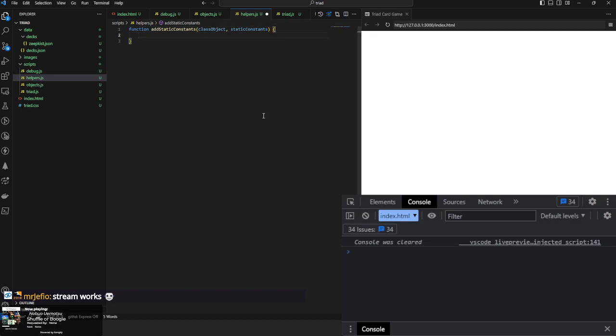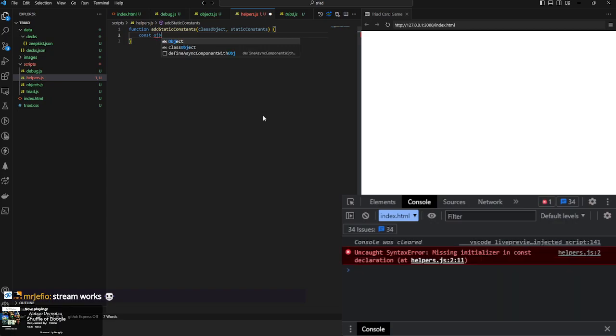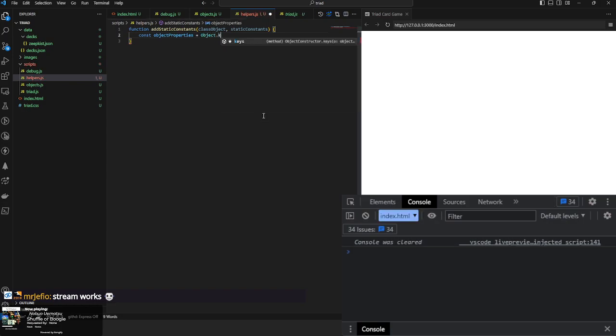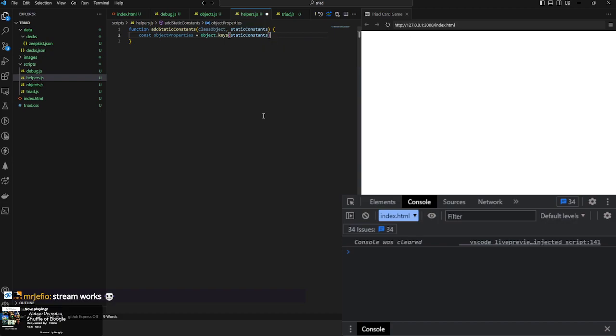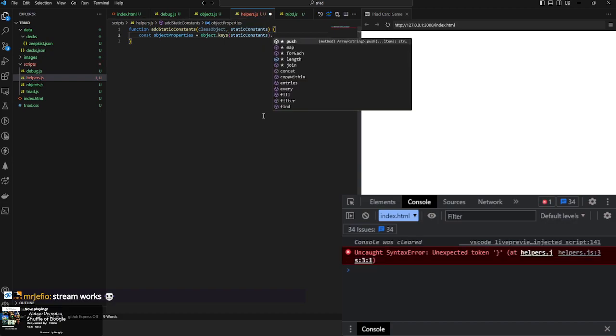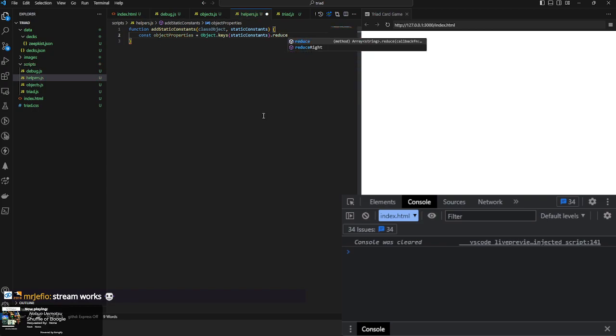So next, what we want to do is const object properties, and we're going to do some hoops. So Object.keys(staticConstants).reduce. So what does reduce do?